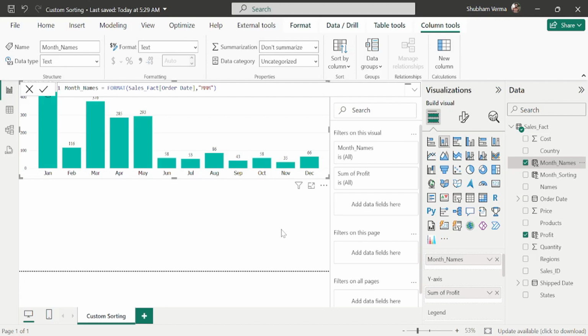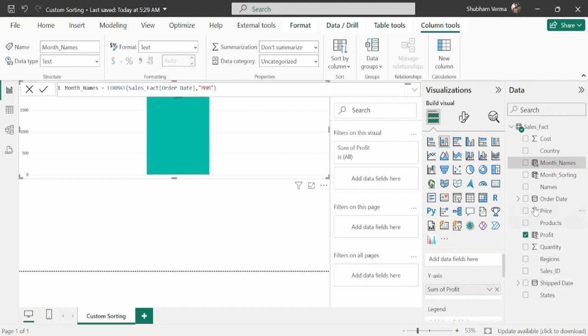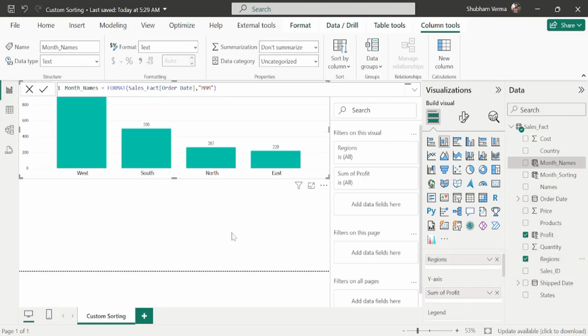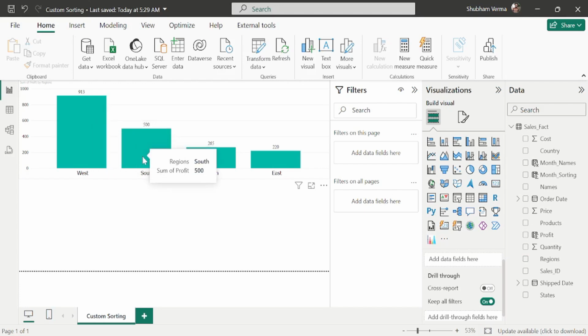And now let's take one more example so that you can get more clarity about this custom sorting. So this time I will simply display region wise profit. So now let me remove the x-axis from here, and here I will simply take the regions. So here we can see the region wise data, like west comes at first, south comes at second, north comes at third and east comes at fourth. So now I want east to come at first position, west at second position, north at third position and south at fourth position.